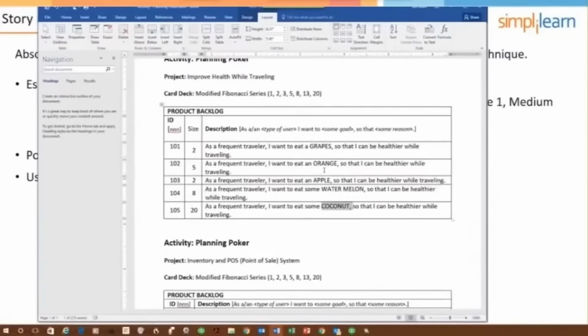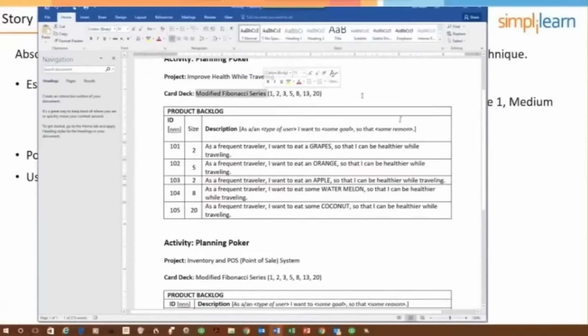And so let's say we had apples at 5 and grapes at 2, then we would say an orange is probably going to be 3. And the values, now I used, in our example, the modified Fibonacci series. What we do in Scrum and Agile, if we're using story points, is use a nonlinear scale for the values. So down at the bottom here, there's the modified Fibonacci sequence.